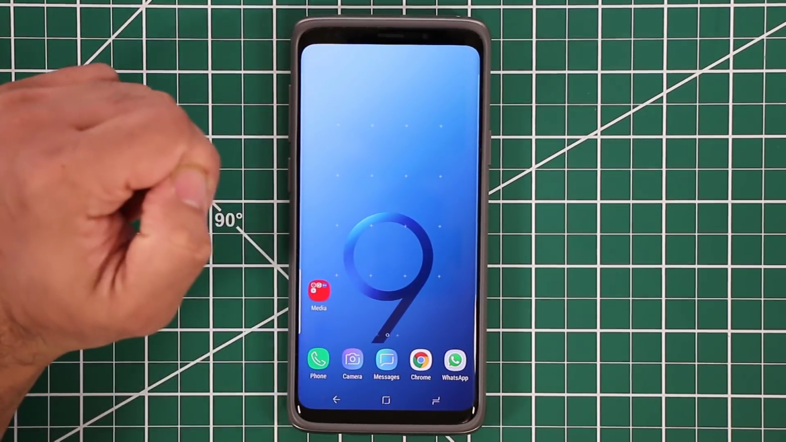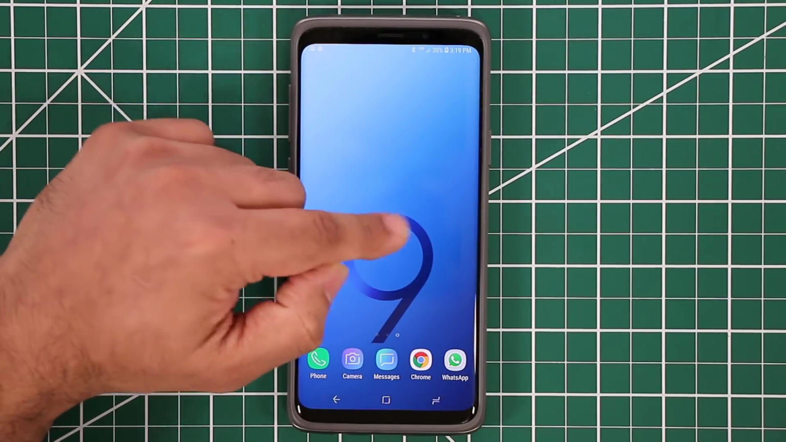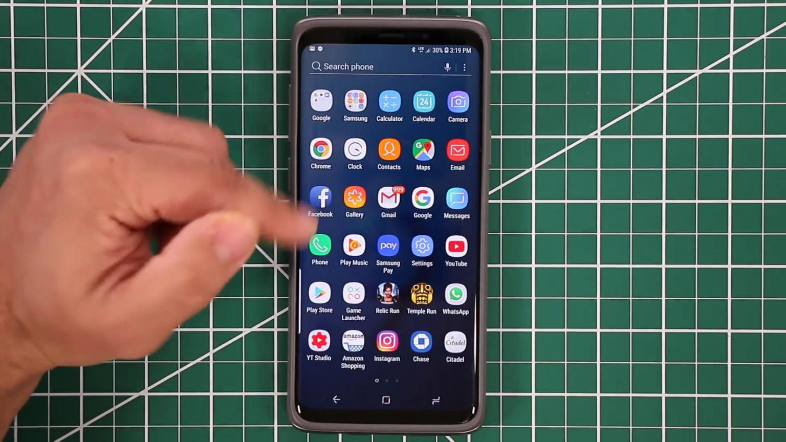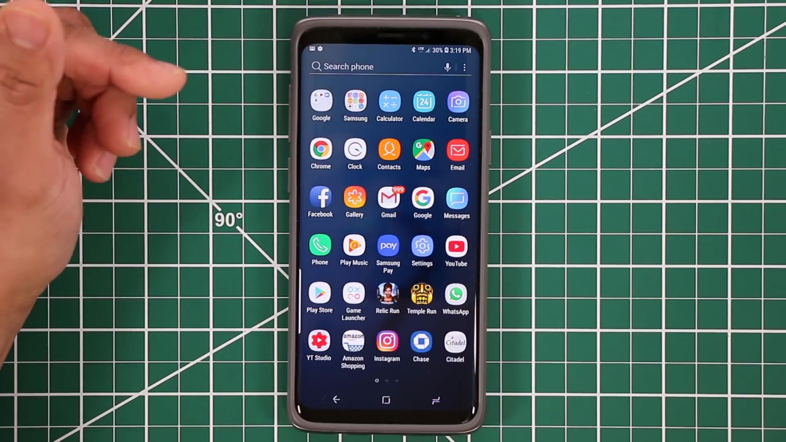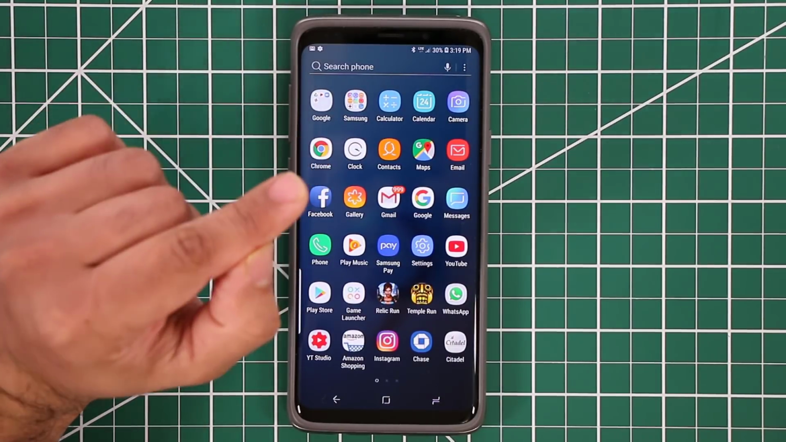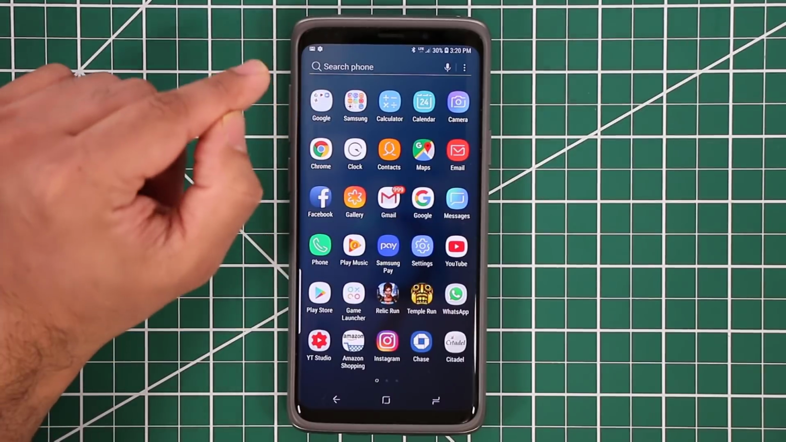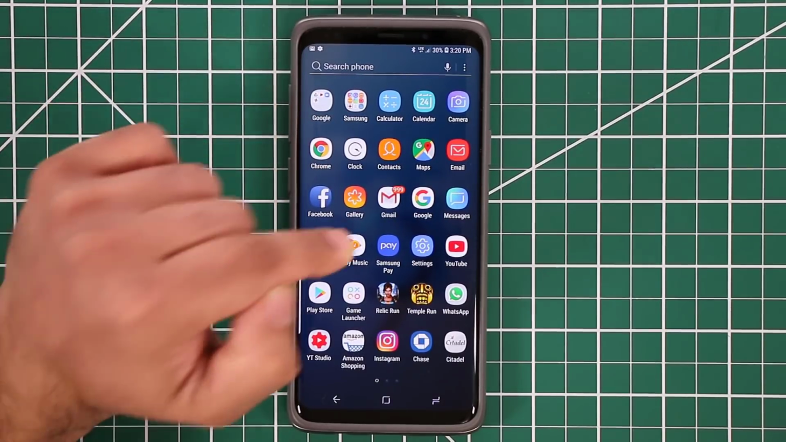So let's keep this here on the side for a minute. I'm going to show you one more thing. If you swipe over, it takes you into your app drawer. And everything I just showed you also applies to your app drawer. So you can do the same exact thing on your app drawer.